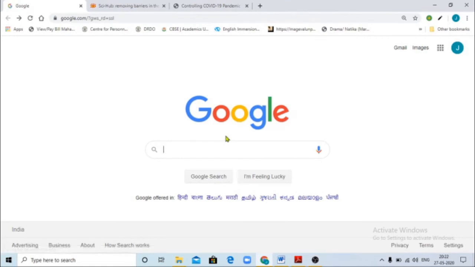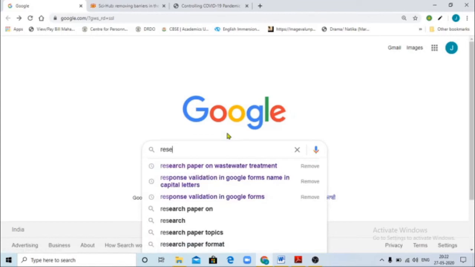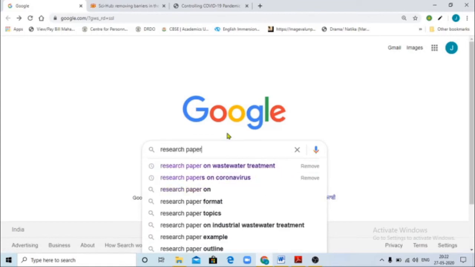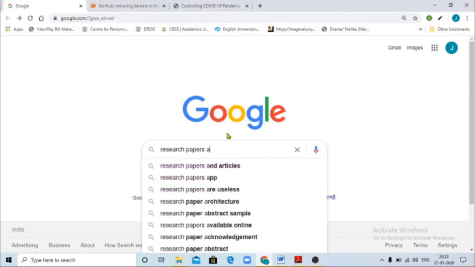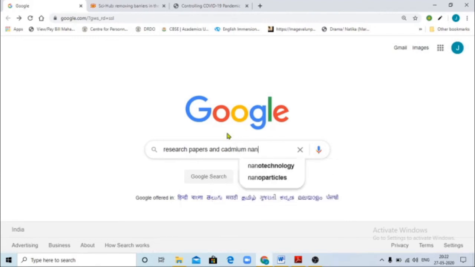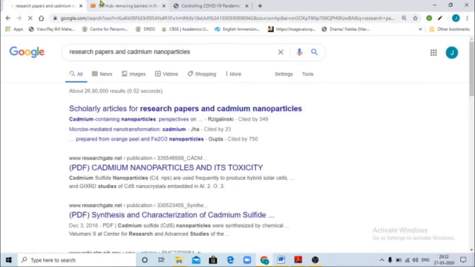Search for another paper, that is research papers on nanoparticles. So you can search it.